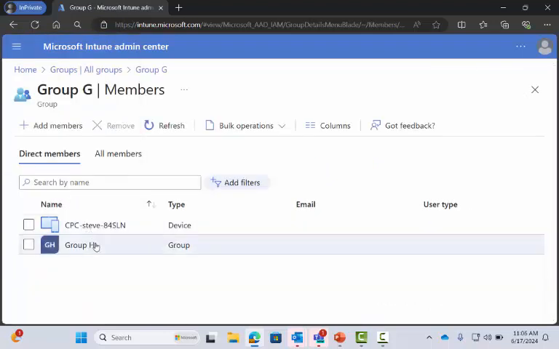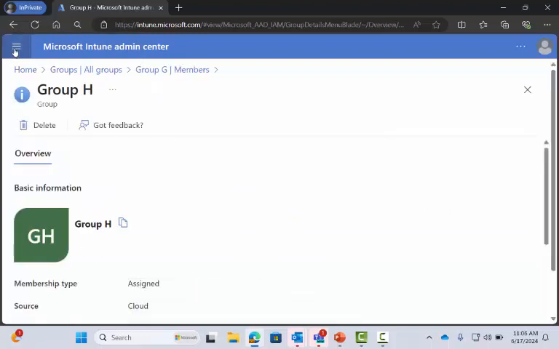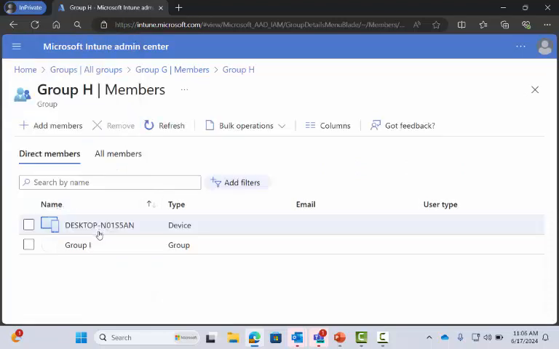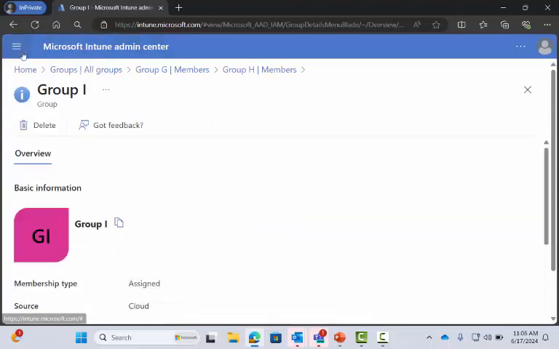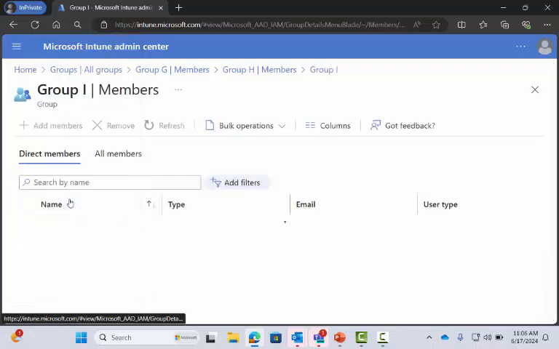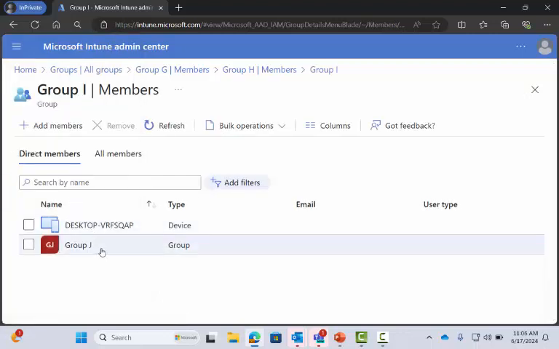If I look at members, then you'll see that I have group H. And then if I go to group H, you'll see that I have group I. And then if I go to group I, you'll see that I have group J. And that's where I stop. But you can't just go to the UI and see that you have this multi-level nesting that you're building into the group. So what you can do is take it out of the UI and go into PowerShell and validate your nesting there.